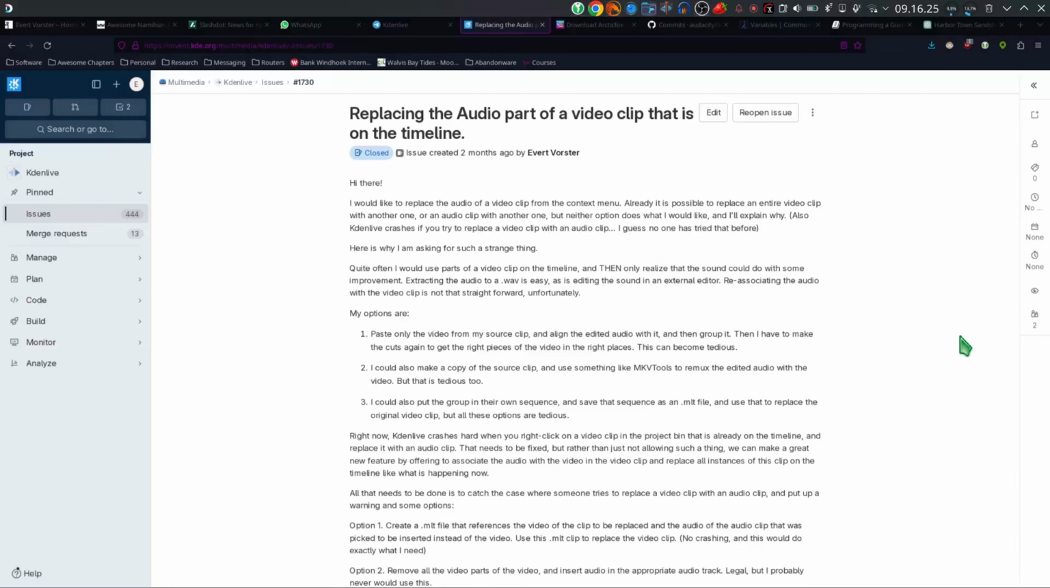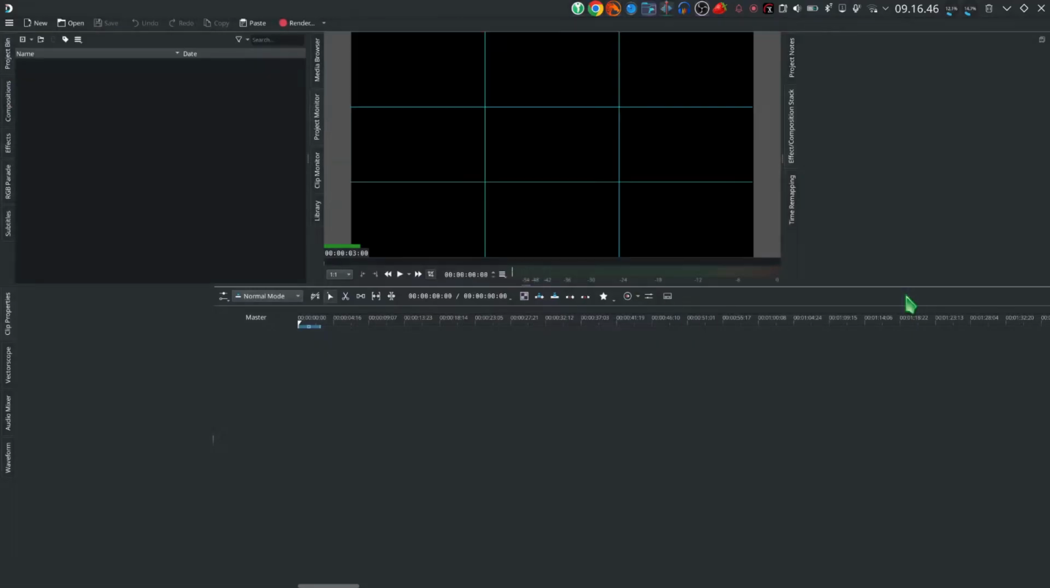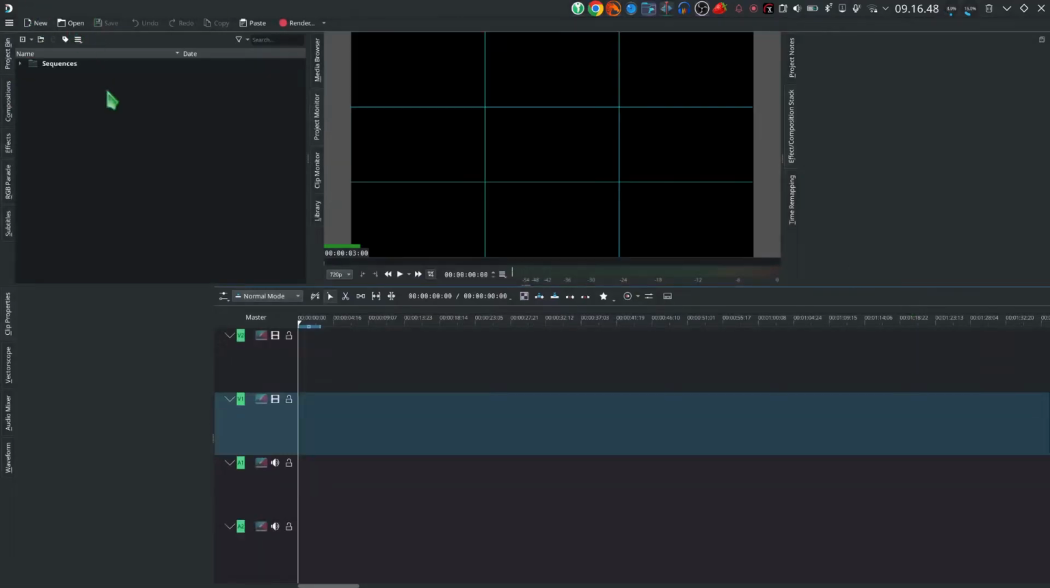Hi there. I'm a little excited today because a new feature of Kdenlive just landed, and it's called replacing the audio part of a clip that is on the timeline. And I don't know if you guys use Kdenlive a lot, but I'll show you why this is so cool. This is like the nicest feature I've seen in a while.